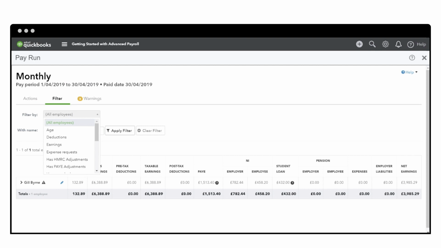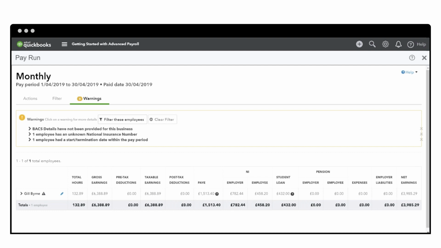A Warnings tab flags up potential issues. You can turn the warnings off if they're not helpful.